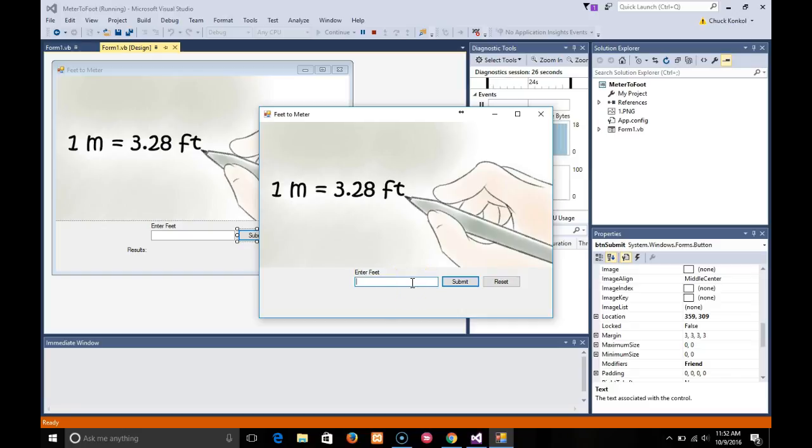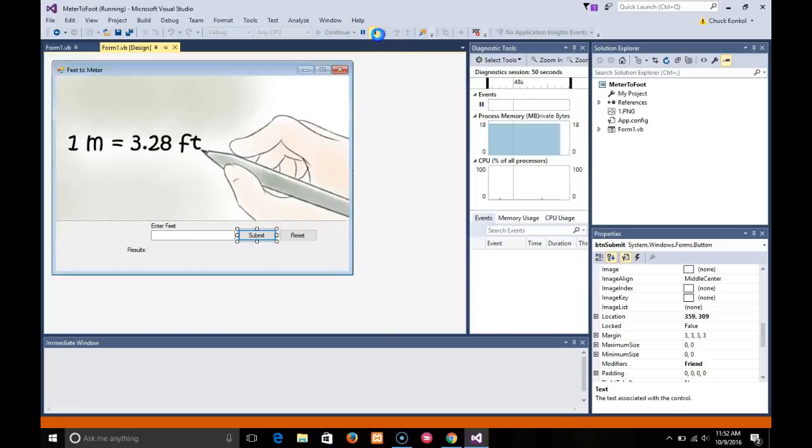And let's try to do another decimal here. We'll do 12.54. And I'll try to put another decimal in there, and it will not let me. Then I'll hit submit, and there's the submission of 12.54 feet converted to 41.1312 meters. So let's look at the validation for this text entry box.